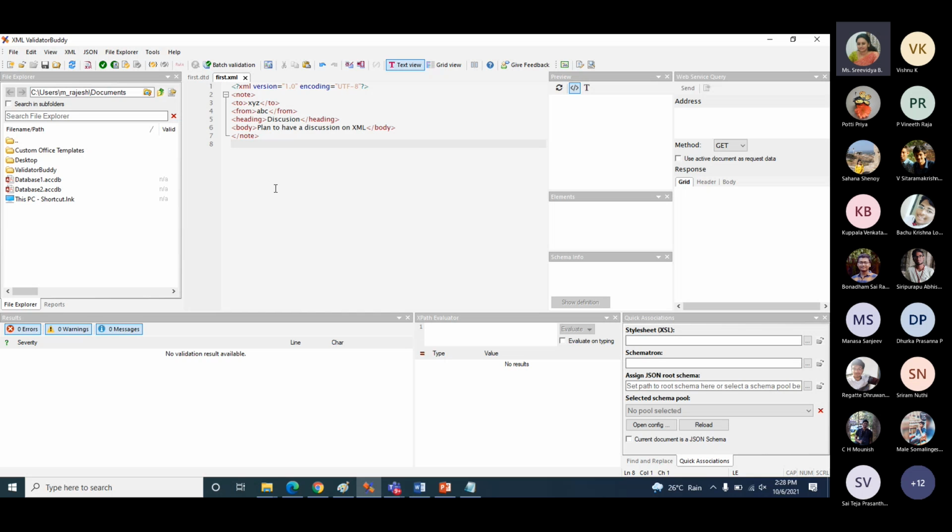So now you have an XML file and a DTD file. You wanted to see whether this XML file is validated against the DTD or not. On top, in the menu items, you have a green tick mark called validate files. Click on that. It says no schema reference found in XML file and no external schema is set.